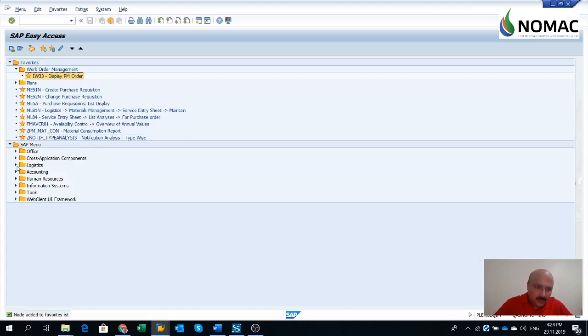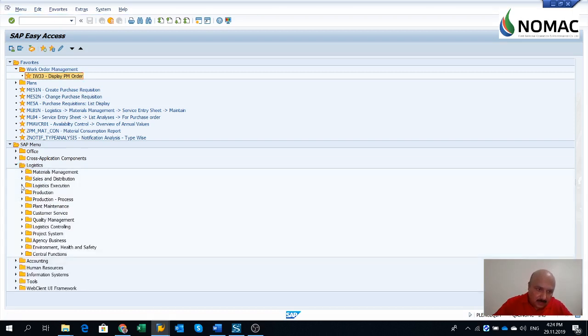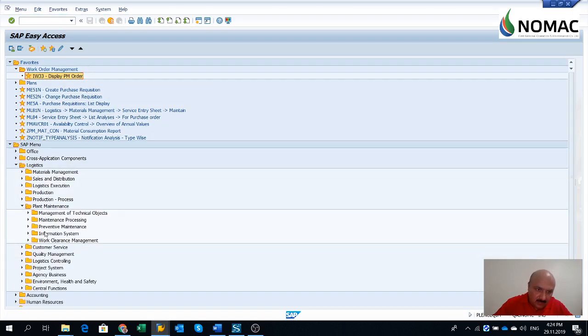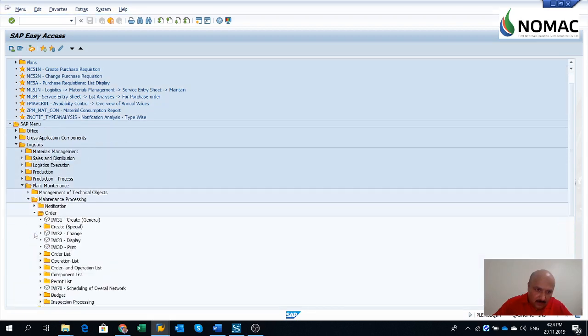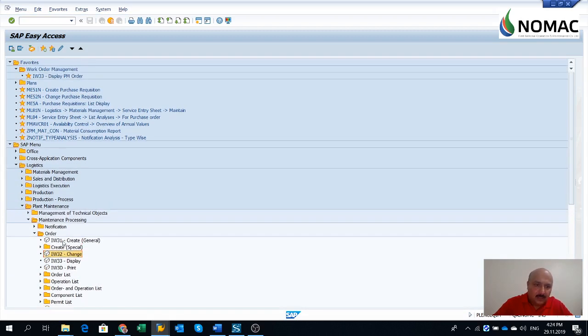And another way is drag and drop. So for that one, let's suppose you don't know the name or T-code number. So just search, and in the plant maintenance, maintenance processing order, let's suppose this is the change IW32. So just with the right click, hold the button of the mouse and drag and drop in the folder.